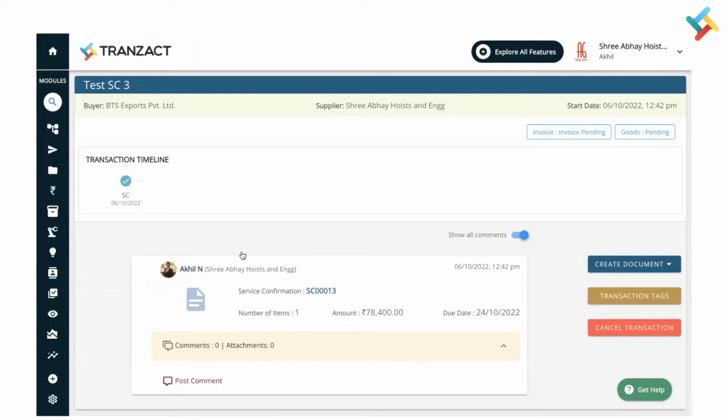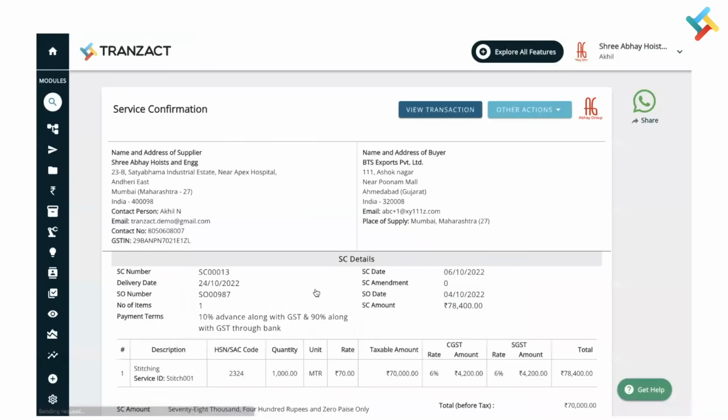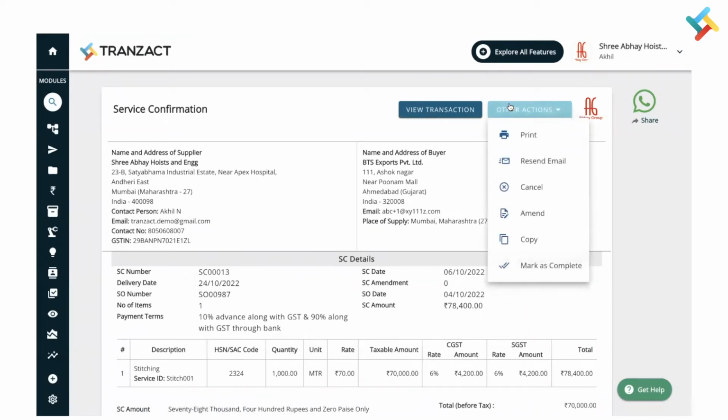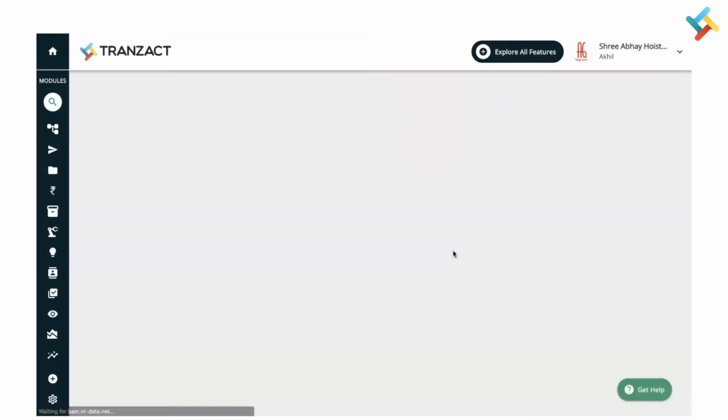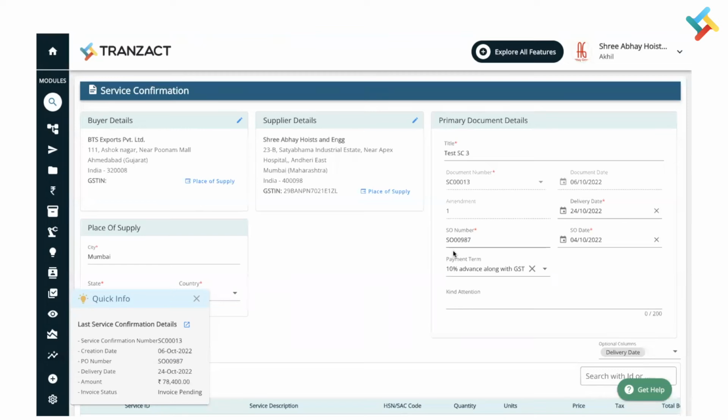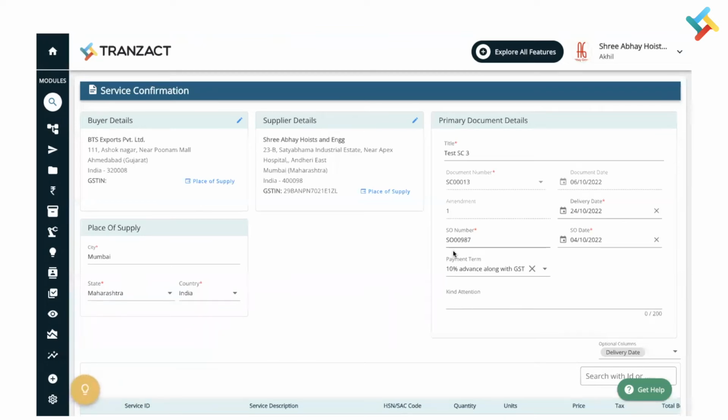To amend this document, click on the document number. The service confirmation document is open now. Now go to the other actions. Here, you will get the option to amend the document. Click on amend. Now it asks you, are you sure you want to amend the document? Click on yes. Now, your SC is ready to get amended.